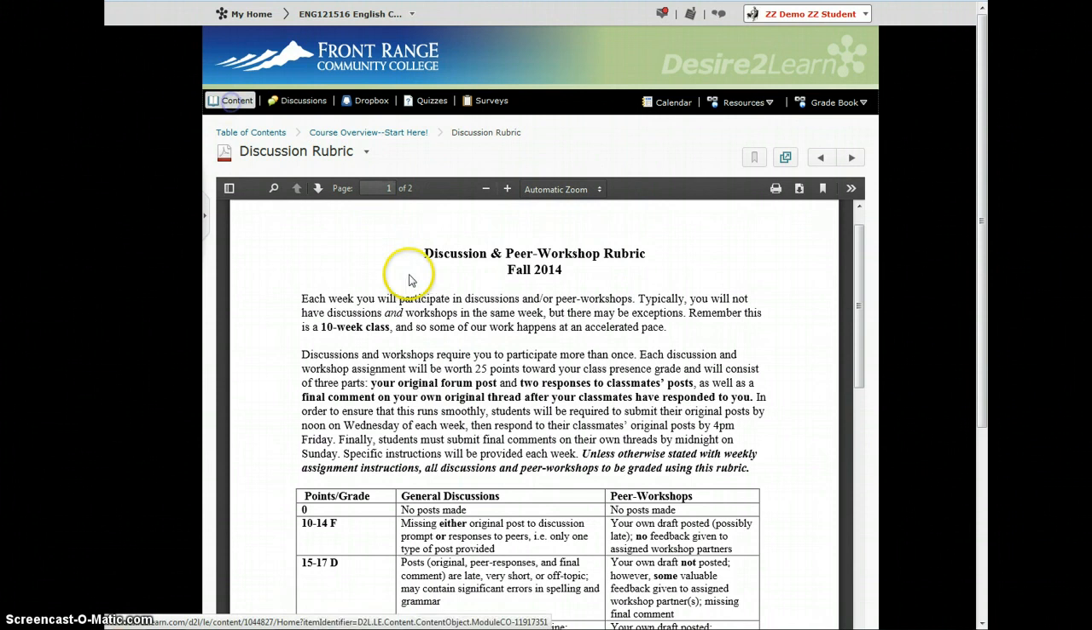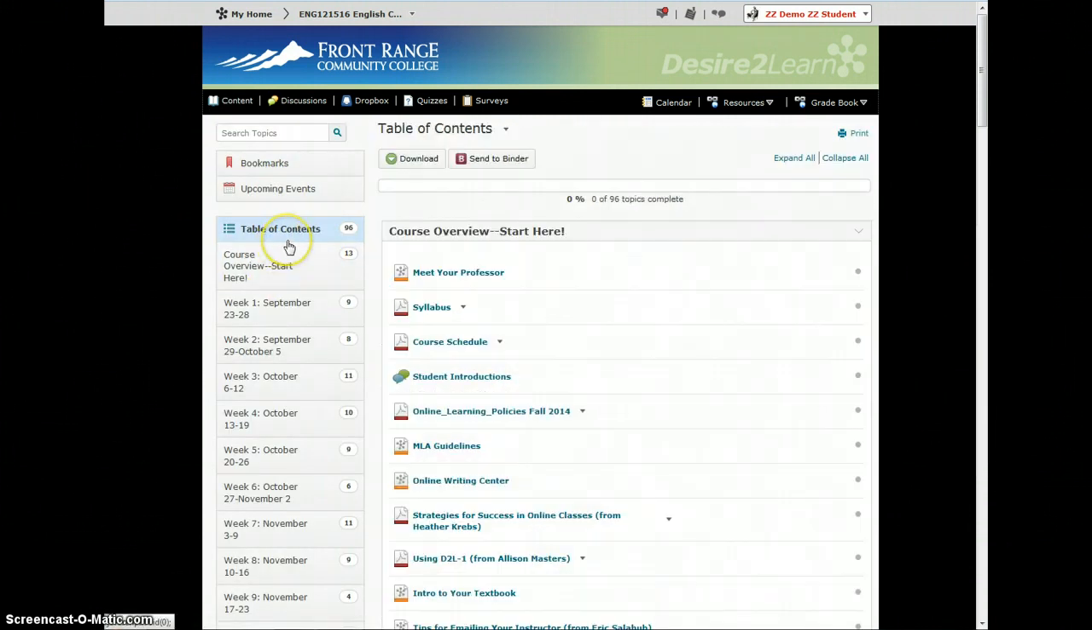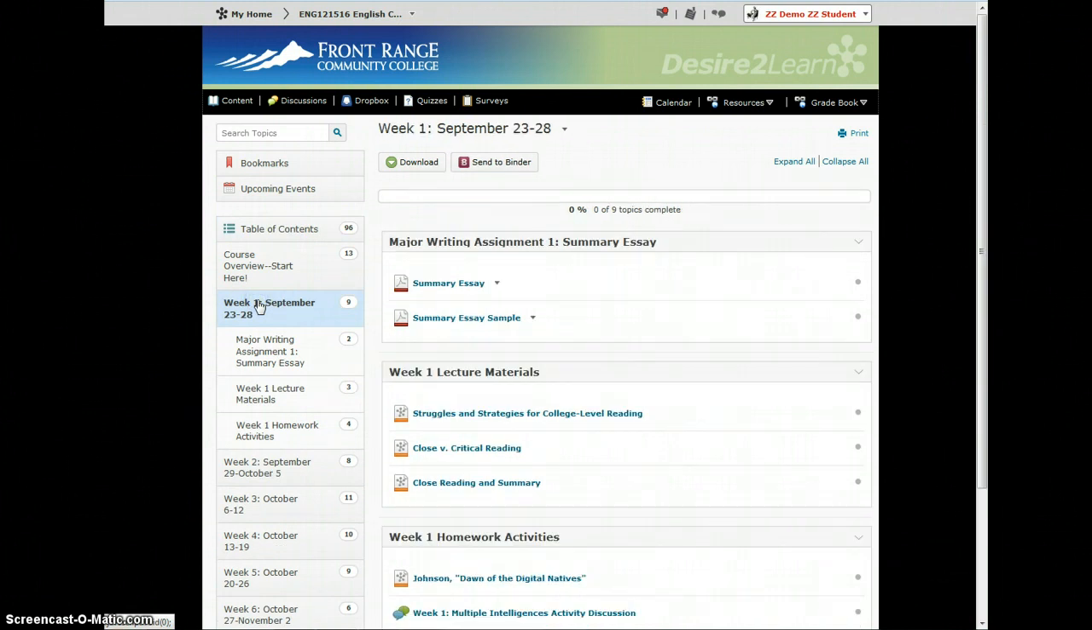Going back to the content link, let's take a look at the overall table of contents for the course as a whole. You can see that below the course overview, there are individual weekly modules throughout the semester. Each module will have the materials and activities that you will need in order to complete that week's assignments. There will always be lecture materials and homework activities.